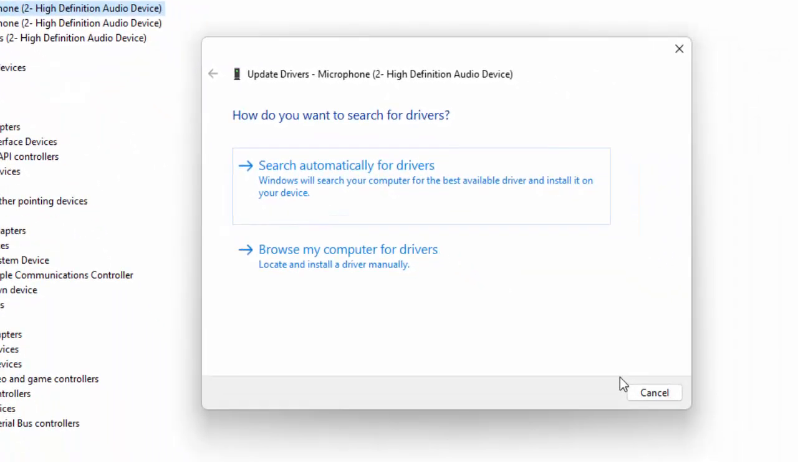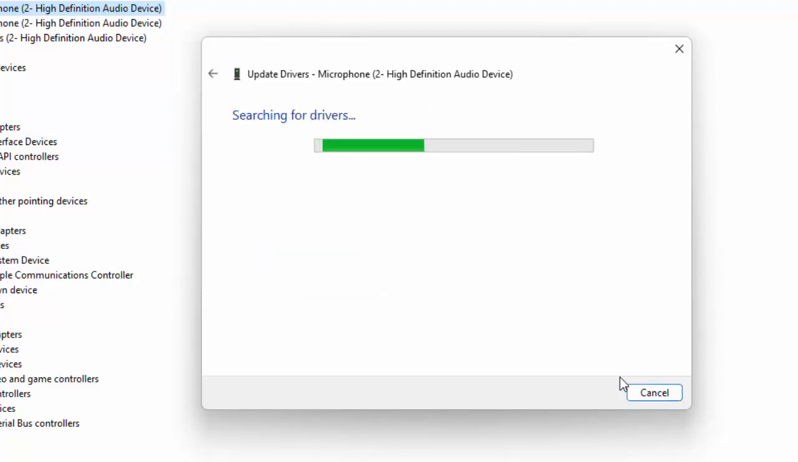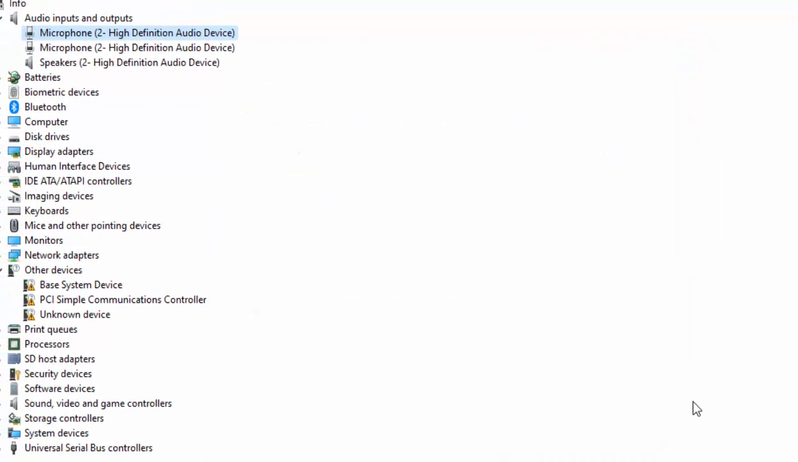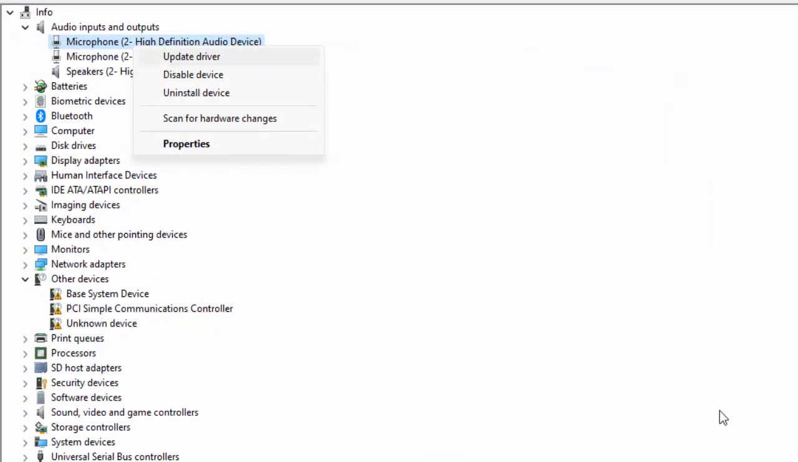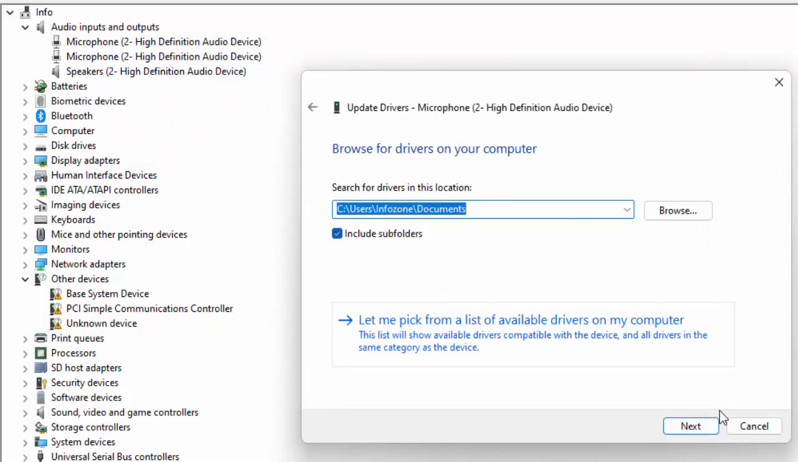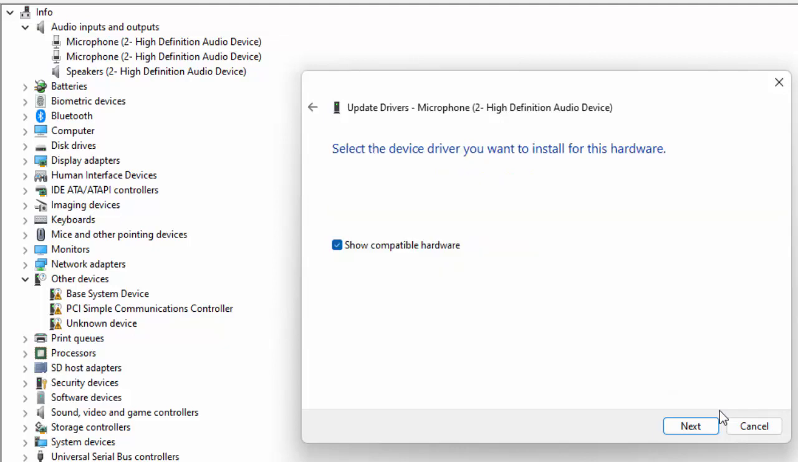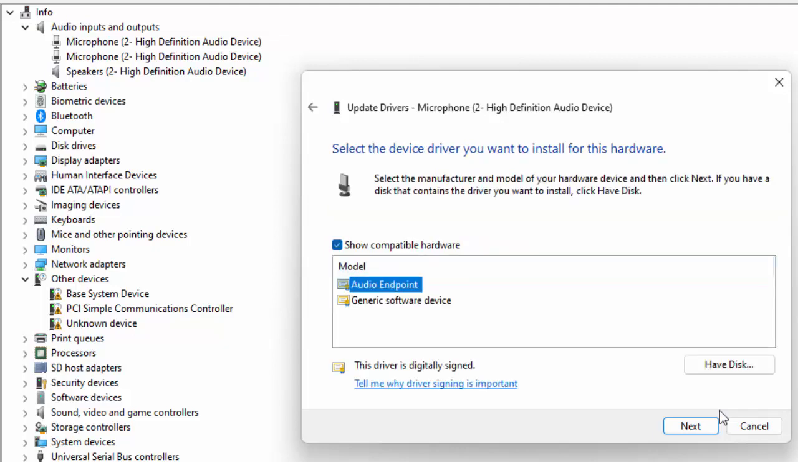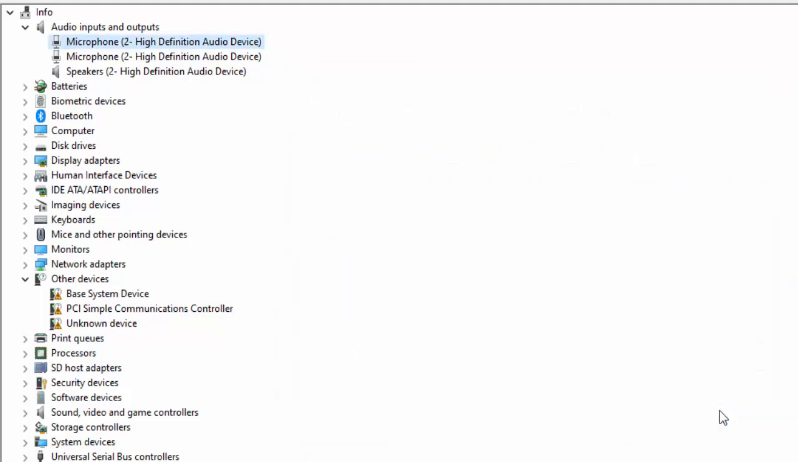There are two ways to update the driver. First one, search automatically for drivers, select the option, and the second way, right click, select update driver. Now select browse my computer for drivers and select let me pick from a list of available drivers on my computer. Select the driver and click on next and complete the process.